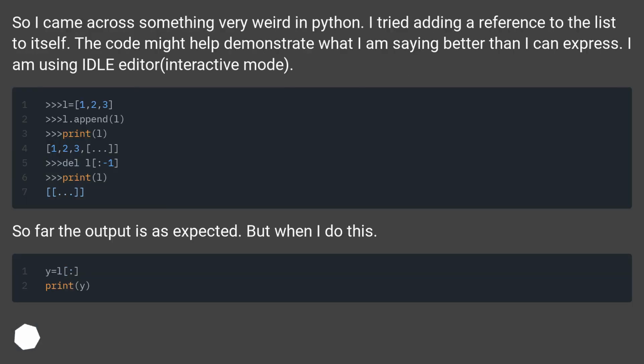Recursive reference to a list within itself. So I came across something very weird in Python. I tried adding a reference to the list to itself. The code might help demonstrate what I am saying better than I can express. I am using IDLE editor interactive mode.